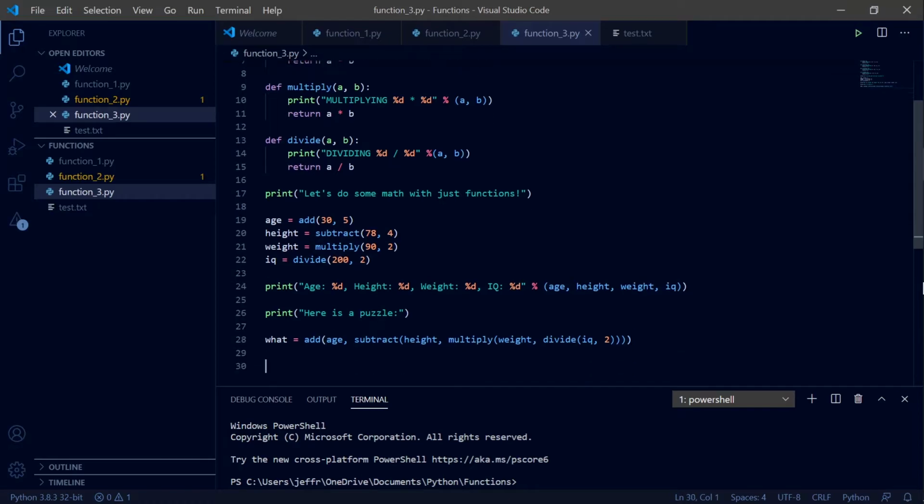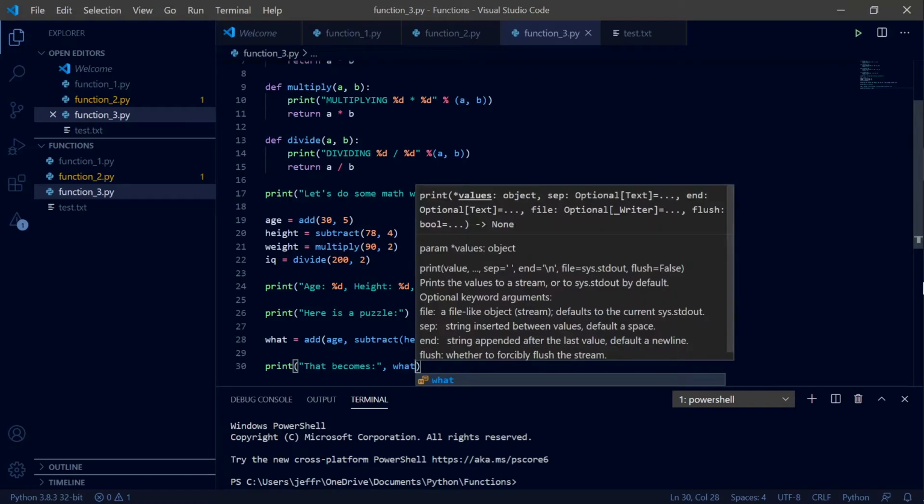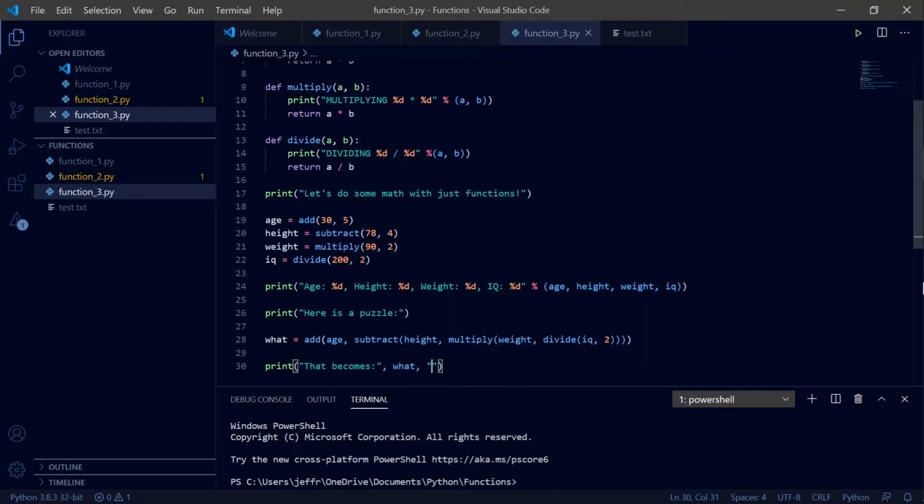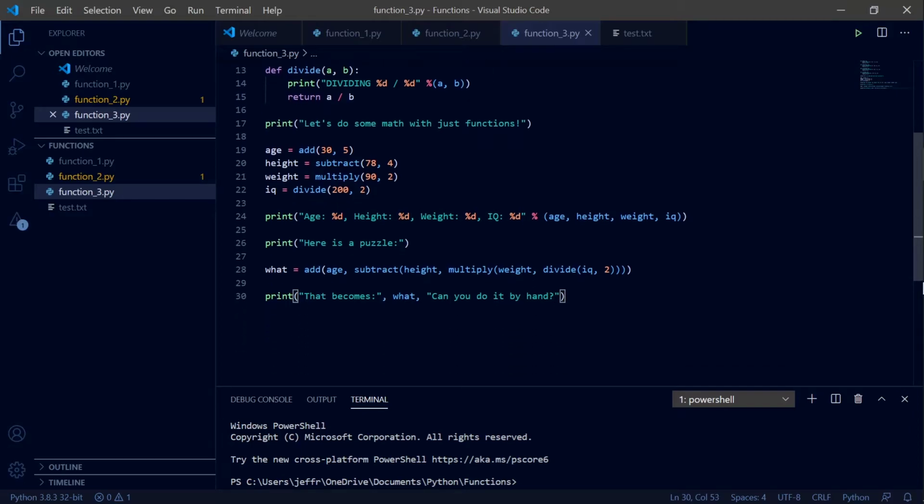So there's that, and then print that becomes, and then we put what, it'll print what, and then can you do it by hand, question mark. Alrighty, I think that's all, and then now we're just gonna run it, and let's see what it prints out.